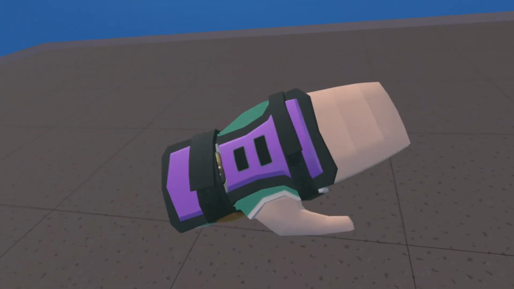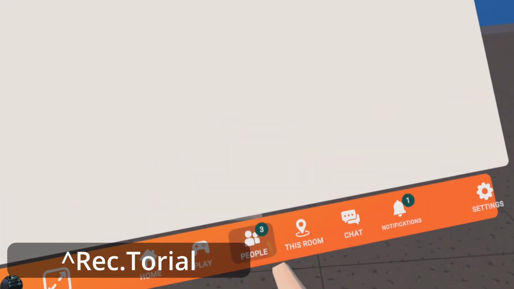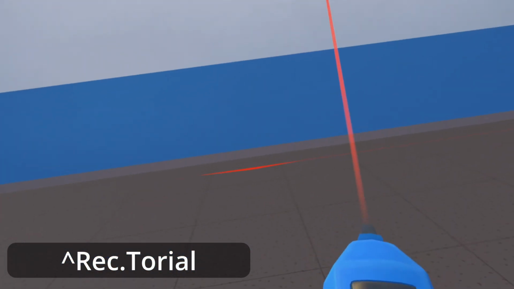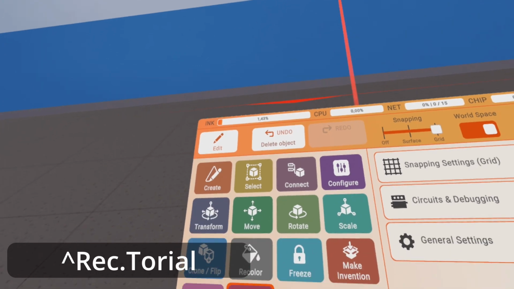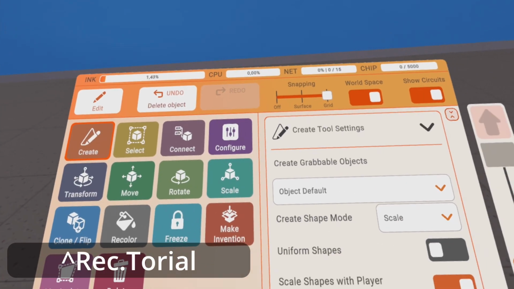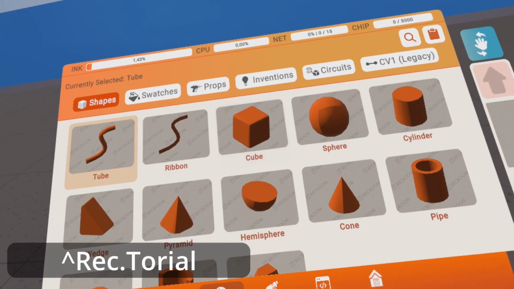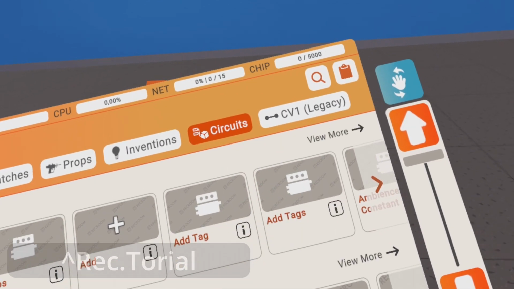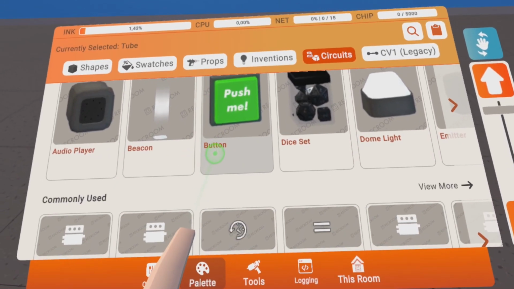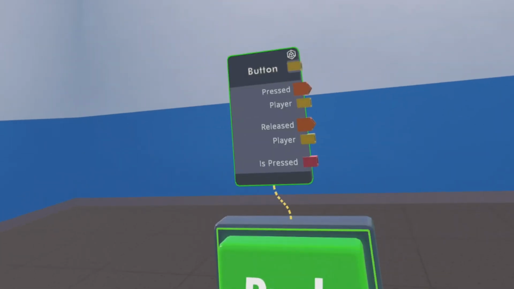Okay, I'm inside my macro room. And now let's go through the basics that you will need to build with circuits. You already have some of the basics, like how you use buttons, pistons, and everything in the previous tutorials. But now let's go through the basic workflow of Circuit CV2. So let's just start with a button here again.